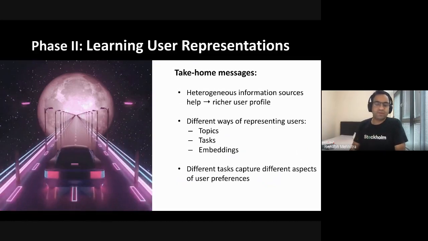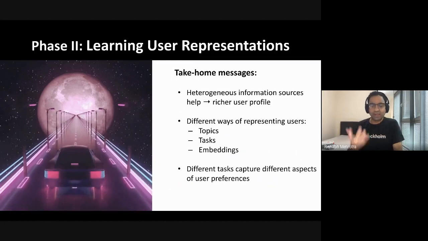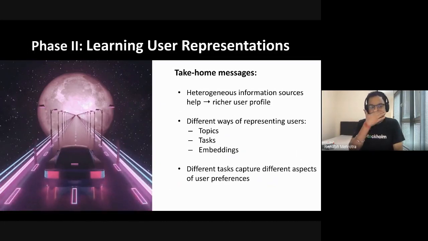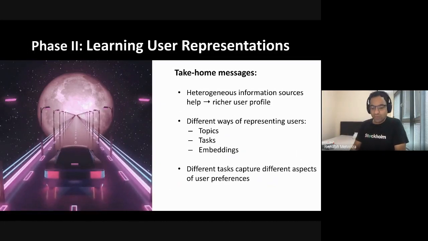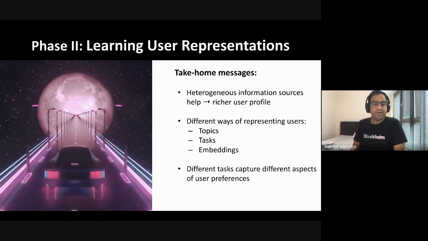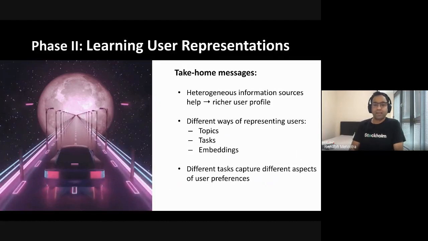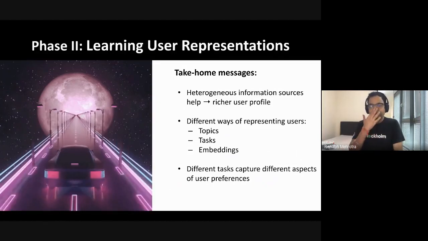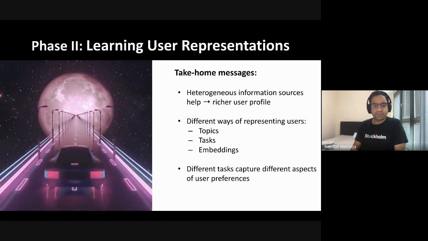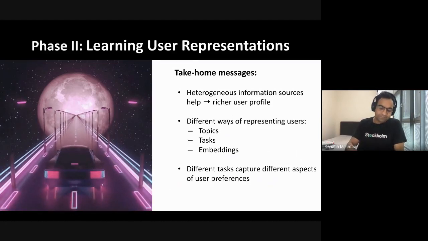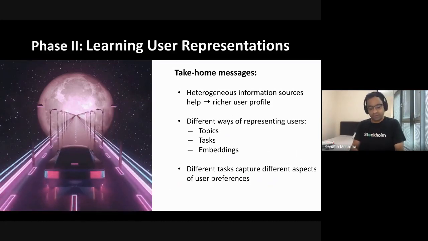And there are different ways of representing users, like task, topics, embeddings. You can jointly train models. You can train multi-view models. You can train it on multiple tasks together. And each of these will give you a better representation of the user. And the different tasks capture the different aspects of the user preferences.